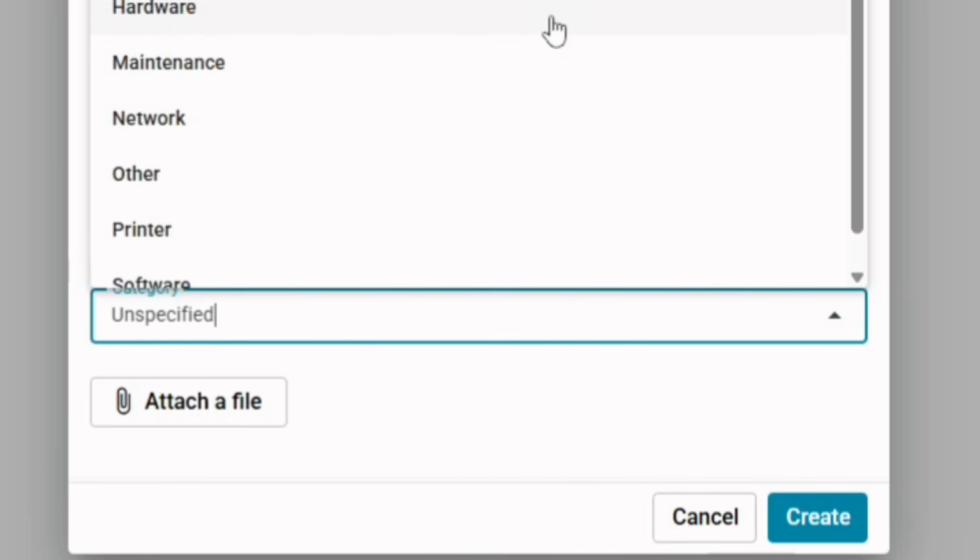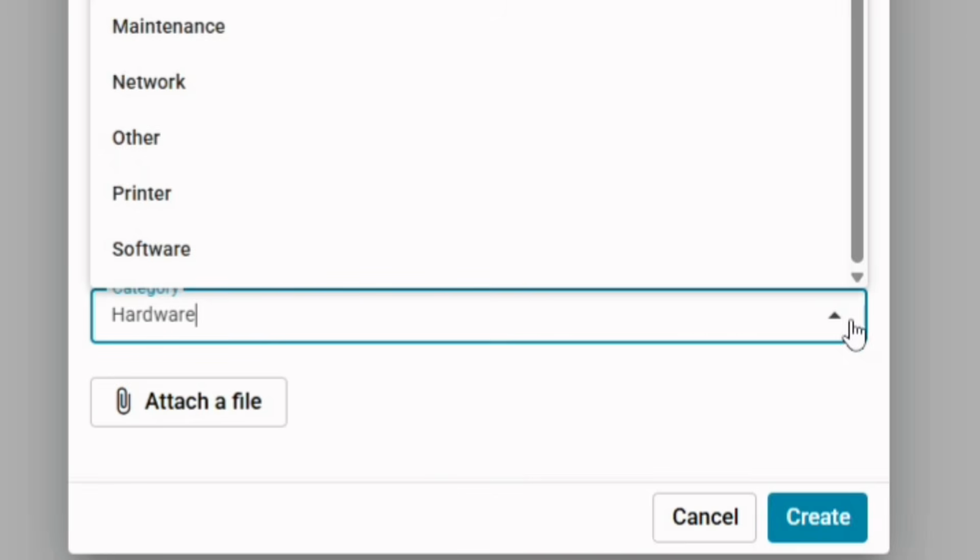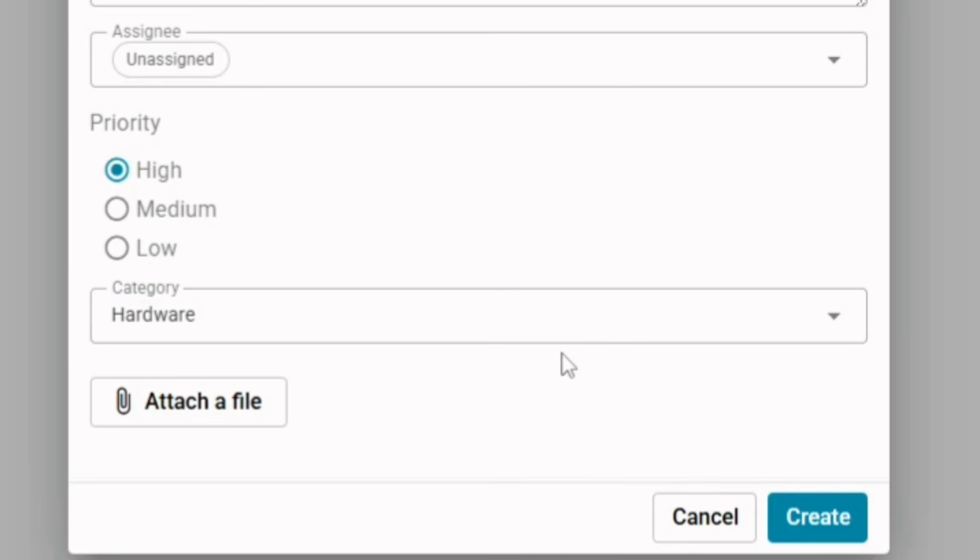So in here, it's hardware because monitor is hardware related. The other categories here are network, printer, software. So that's just making it easier for the tech to look into what tickets they can resolve later on, if hardware is what they're doing or if they have specialty. And we can click on create in here and that should create that ticket on Spiceworks.